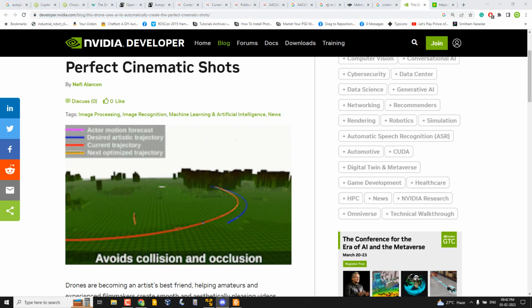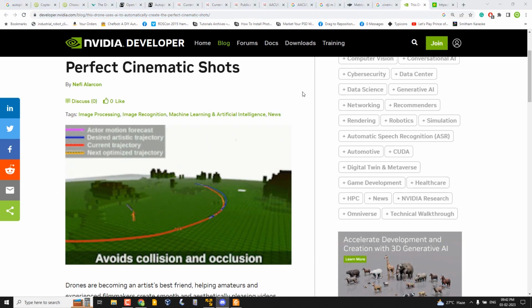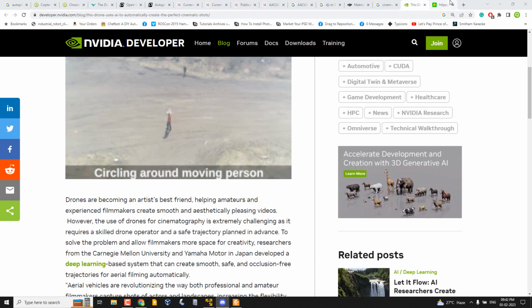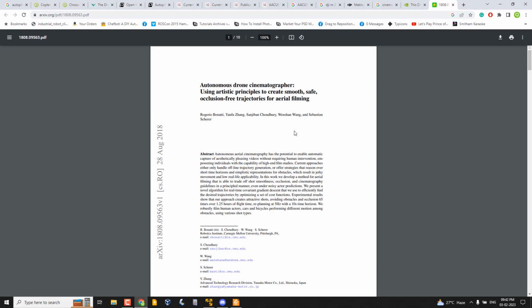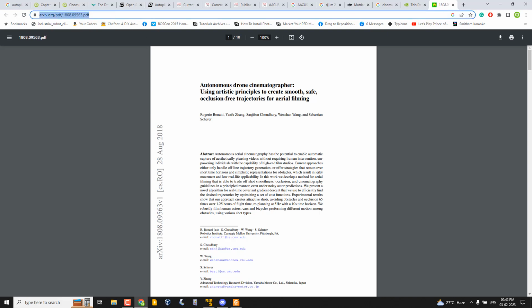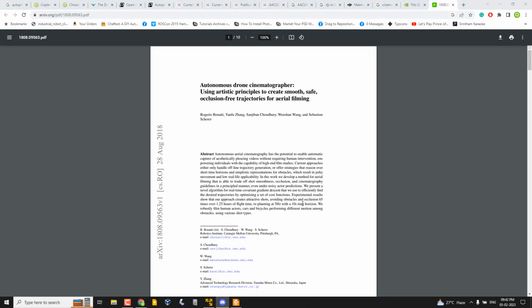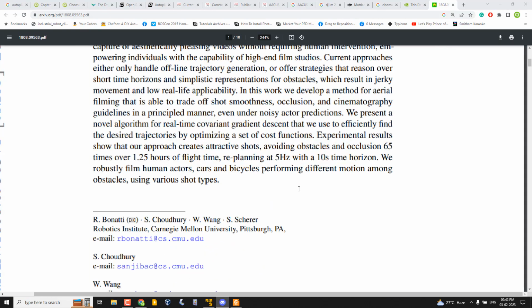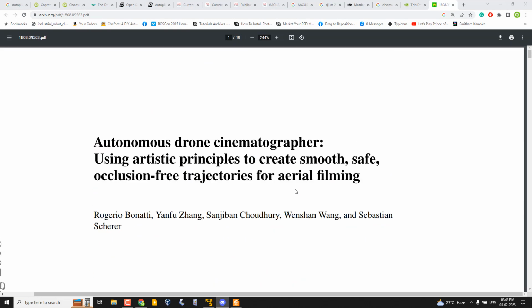This actually appeared in an NVIDIA blog because we have been using the NVIDIA TX2 and all. This was the paper. I was not an author; I was mainly helping the PhD students with creating the system-level applications, mainly ROS related. The title is Autonomous Drone Cinematographer.